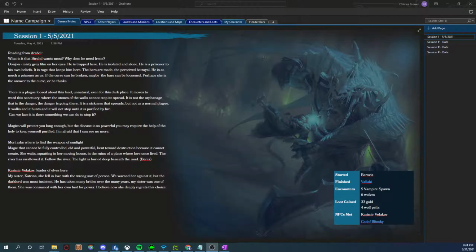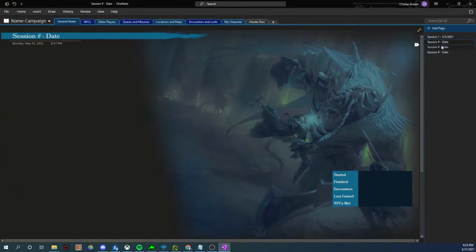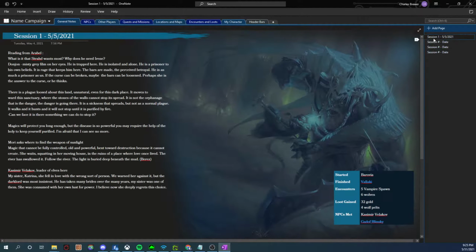So, first thing I want to do is just a quick tour and show some things that I really like about it that make it really easy. I have this divided up here in tabs on top in the way that I think makes the most sense. So I'm going to have general notes, which will be for each session. You can see I have session 1 and a date. And then each page here will have a different session. So session 1, 2, 3, 4.